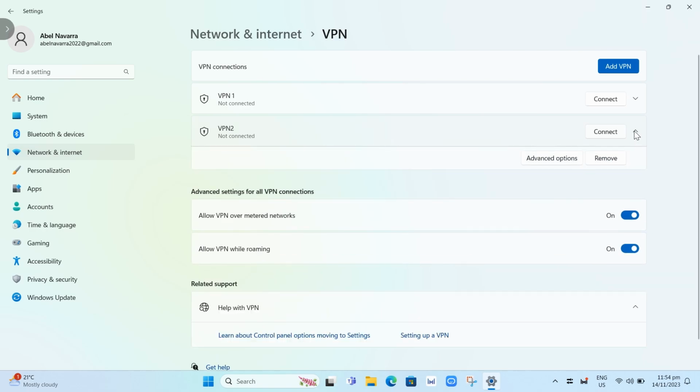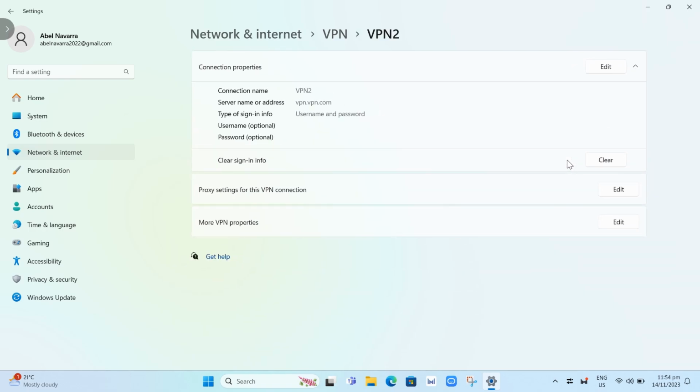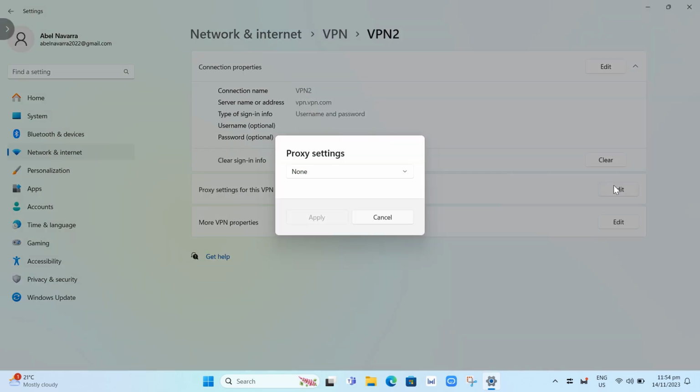And also you have two options to configure. If you click on the drop down menu and go to advanced options, basically you can edit several options, including the proxy settings for the VPN connection. So yeah, that's how you use the built-in VPN in your Windows 11.